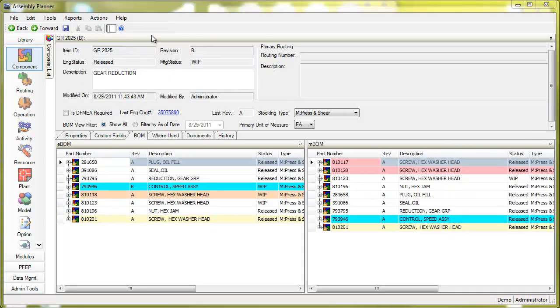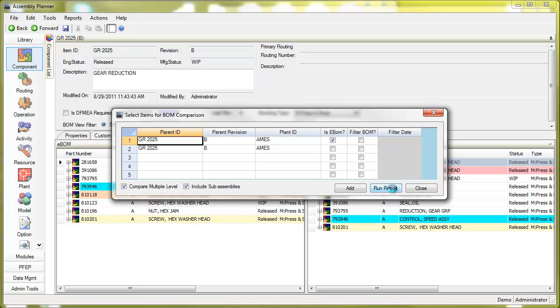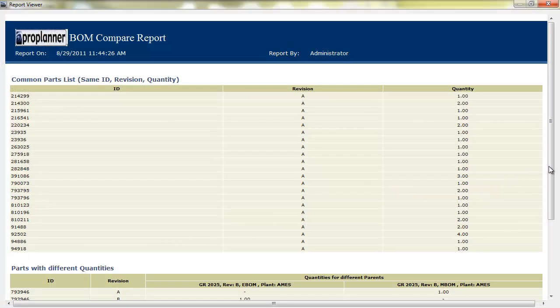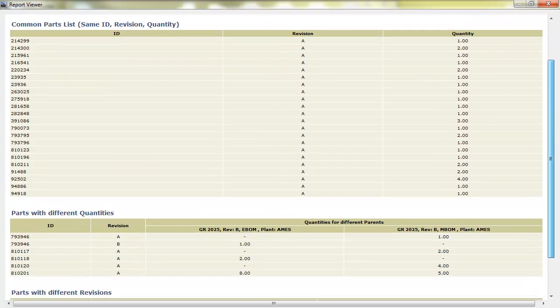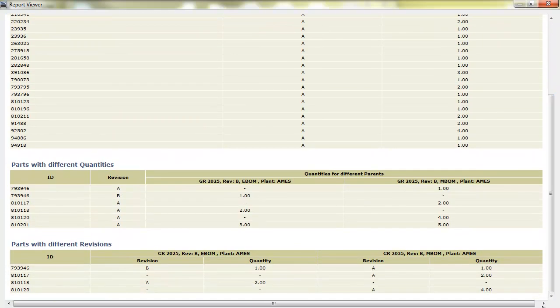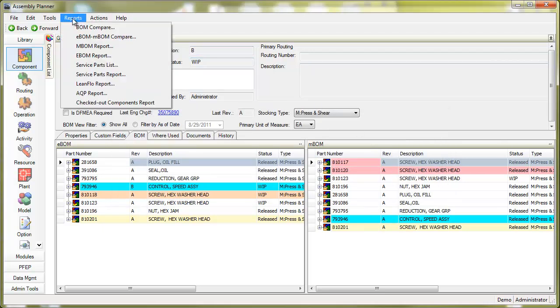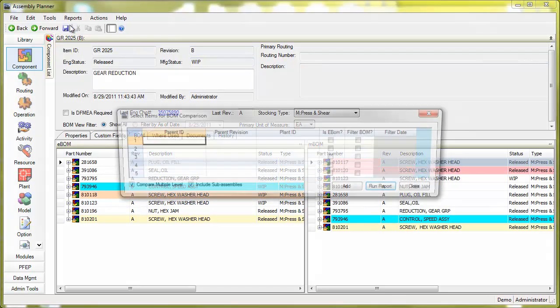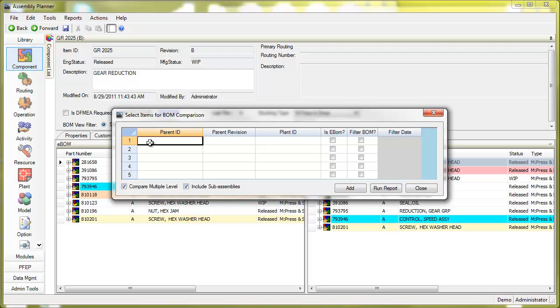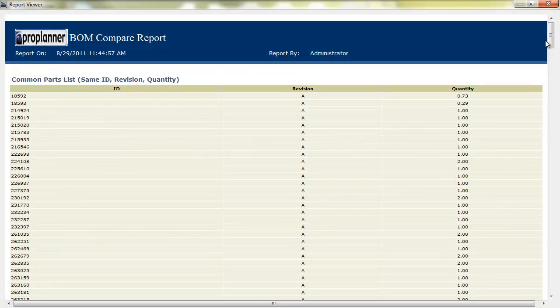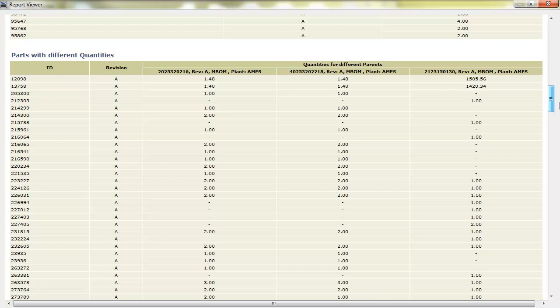I can also run an eBOM to mBOM compare report to see similar information in a different format. This report shows the common parts, parts with different quantities, and parts with different revisions. With Assembly Planner's reports, you can also compare any BOMs you wish. Perhaps you want to compare manufacturing BOMs to quickly see the similarities and differences between three different assemblies, or in another case, two revisions of the same assembly.